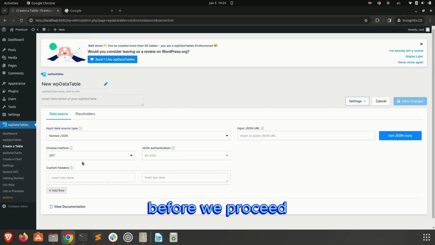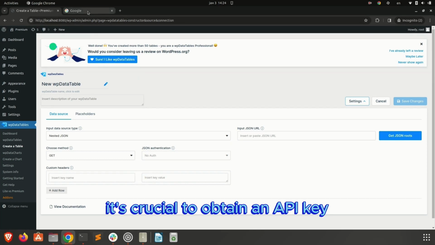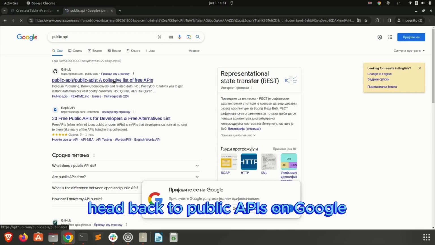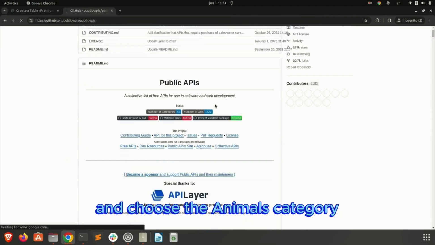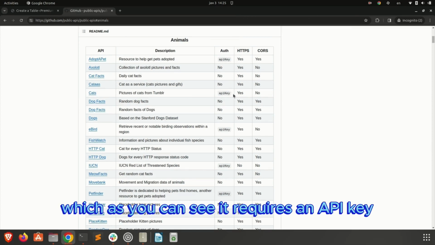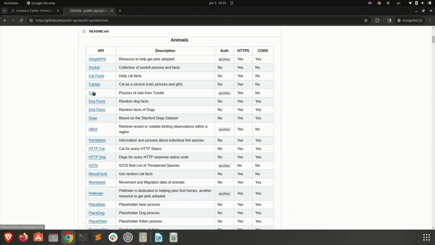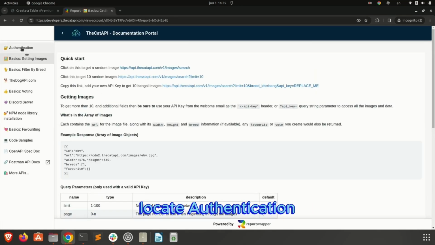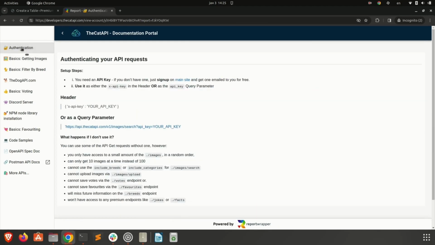Before we proceed, it's crucial to obtain an API key. Head back to public APIs on Google and choose the animals category. Here you will find cats, which, as you can see, requires an API key. Click on it, and in the top left corner locate Authentication.